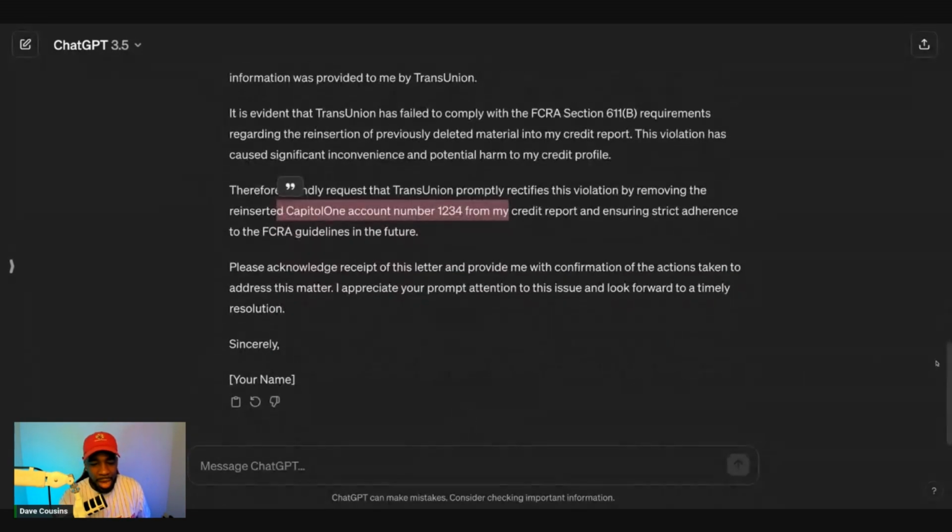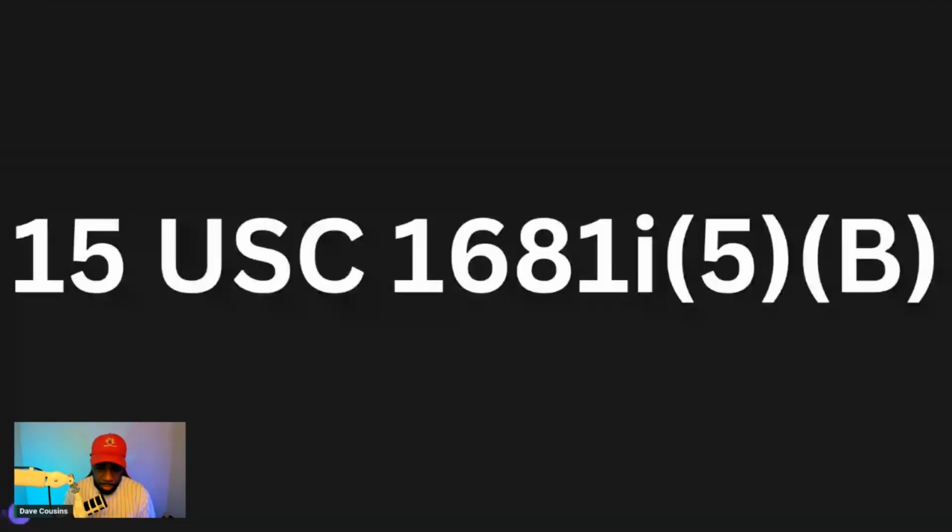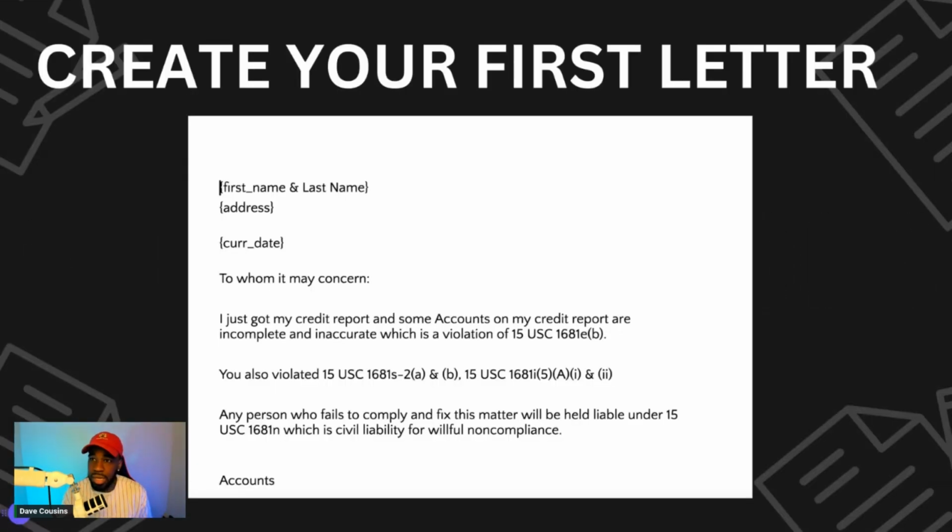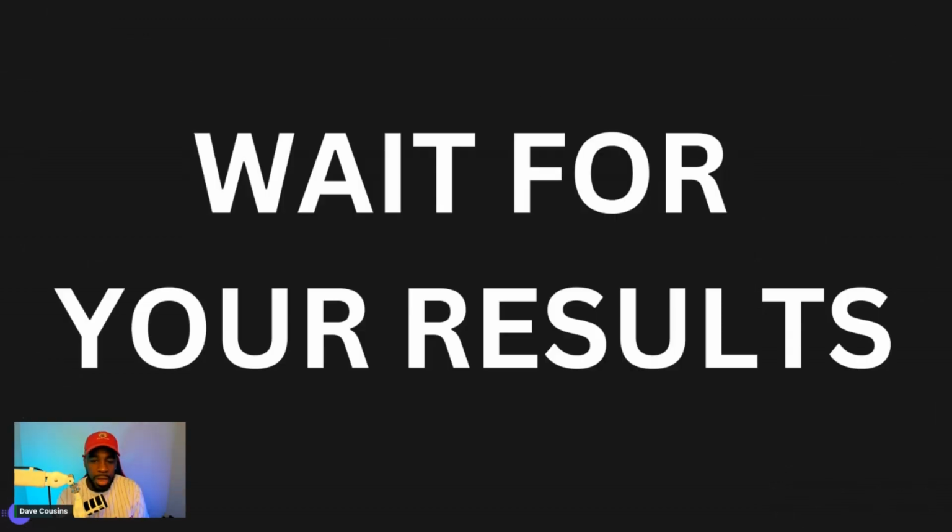All right. Now, sincerely, put your name, but remember, you want to add two forms of identification when you send this letter, right? And make sure you certify it as well. All right. Now, what you want to do next is, of course, wait your 30 days. You want to wait about 35 days after this. Okay. So after you wait about 35 days, wait for your results.